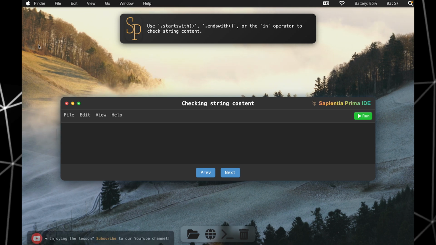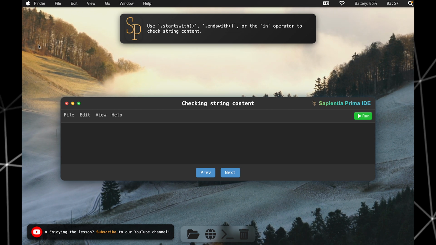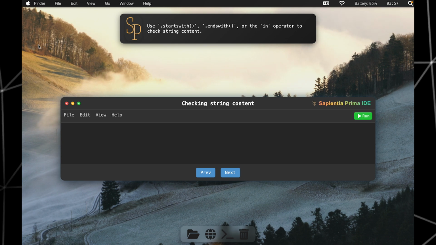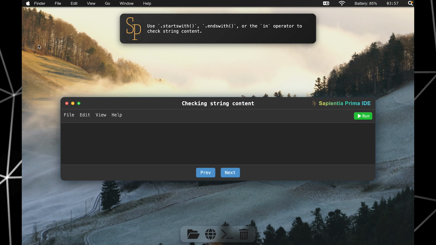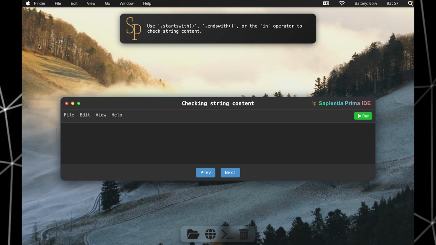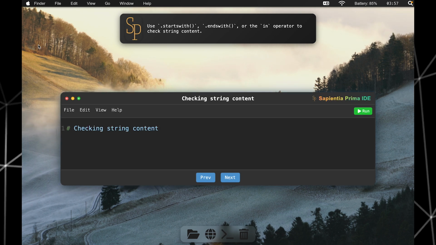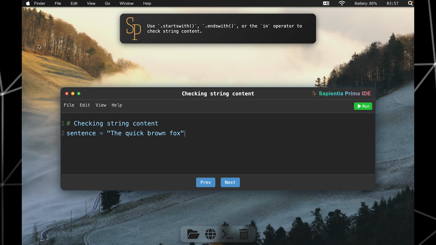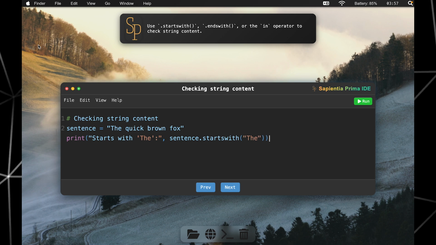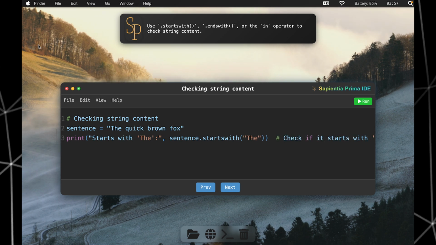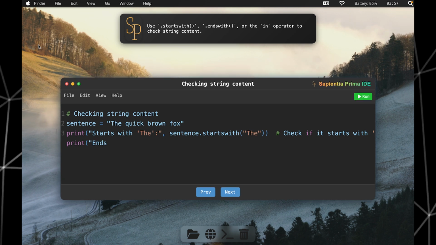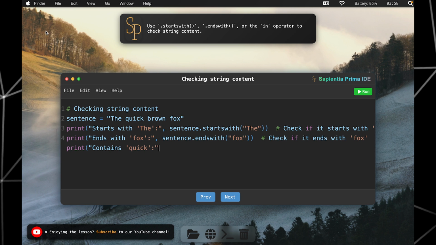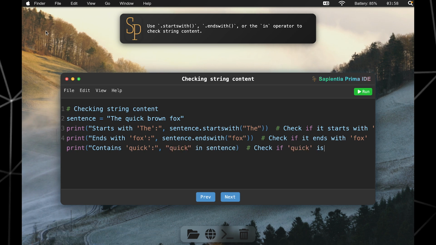Sometimes we want to check the content of a string. For example, I want to know if a specific word is included within a sentence. That sentence is a string variable, and that word is another string variable. Okay, so how do we do this? First, we define a string variable sentence with the value the quick brown fox. Then, using the startswith method, we check if the string starts with D and print the result. Using the endswith method, we check if the string ends with fox and print the result. Using the in operator, we check if quick is in the sentence and print the result.